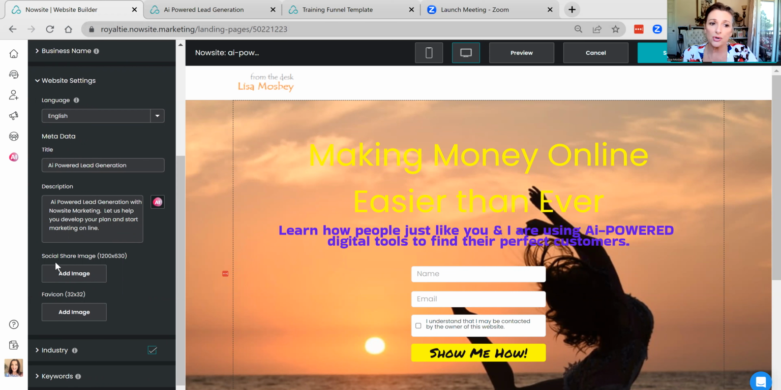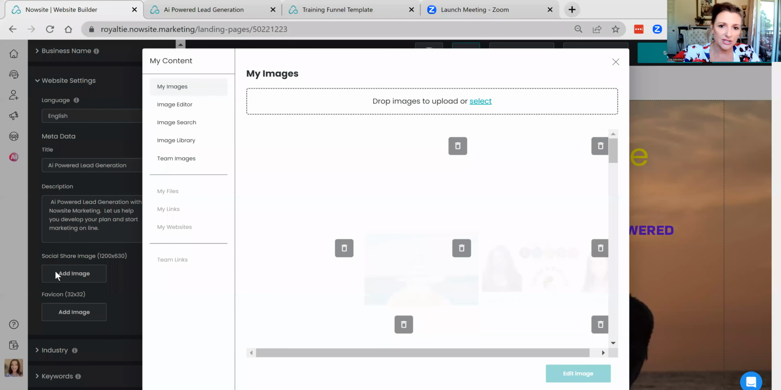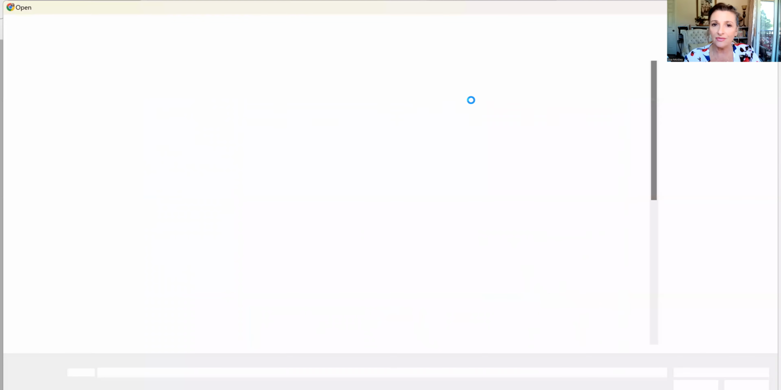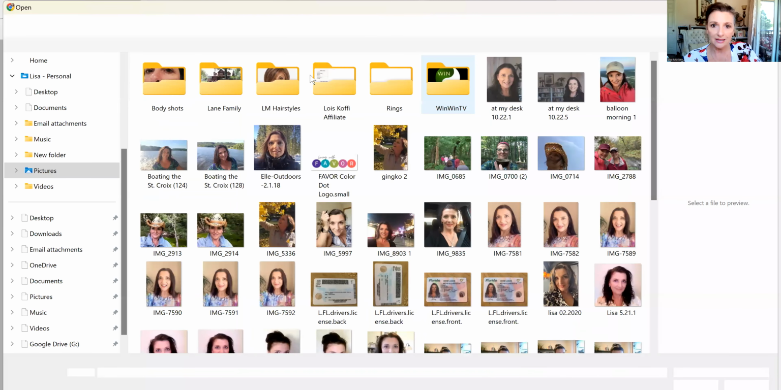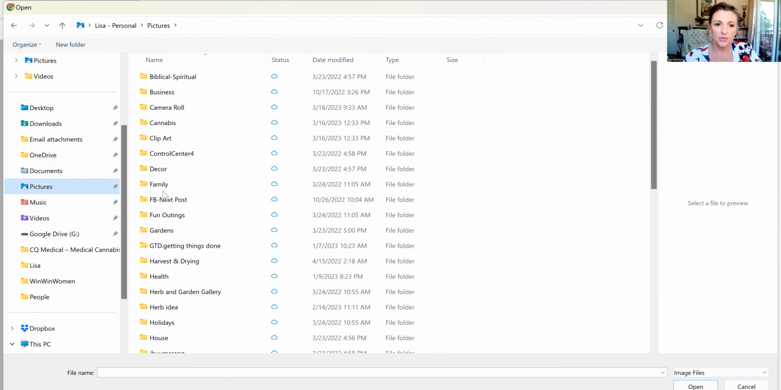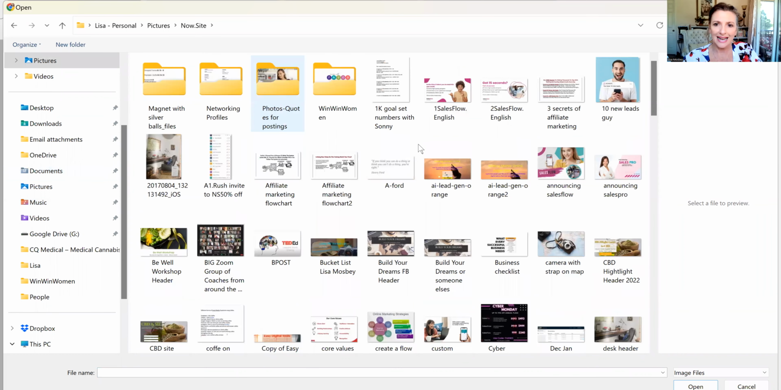But under here, social share image, that's what shows up when other people are seeing it. That's what'll show up in Facebook, LinkedIn, those places. So I can grab the one that I already did earlier, which is this one, or I could upload by using the select button here. I can use that select button and go grab the one that I saved to my computer and bring it in. So when I click on that, I'm going to go to pictures, scroll down to Nowsite where I saved it. And I know it was AI something or another.